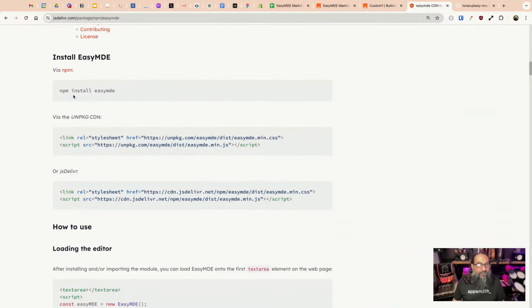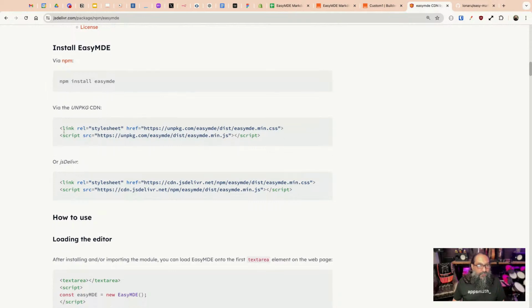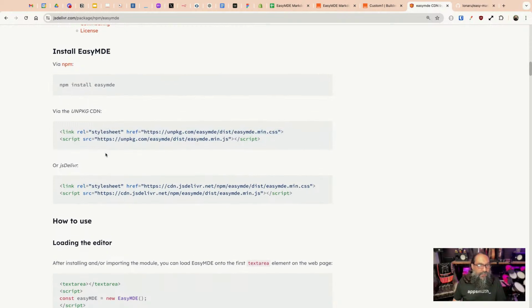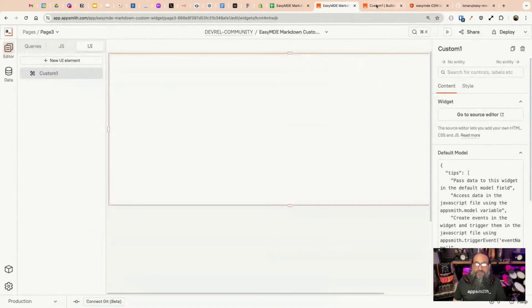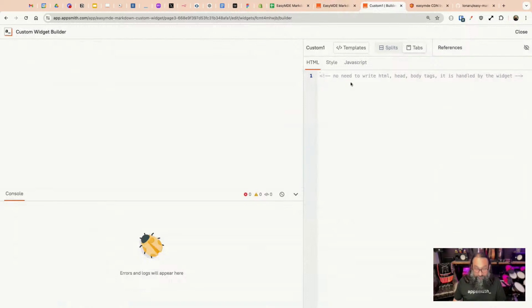So you can install it via NPM, but with a custom widget, you have to use a CDN link here. So there's one for the CSS and then one for the script. So I'll copy both of those. And actually, I'm going to use the ones from jsDelivr. It gives two options here. But since I'm using the docs here from jsDelivr, I guess I'll use theirs just to make sure it's consistent. So back here, we'll put this in the HTML side.